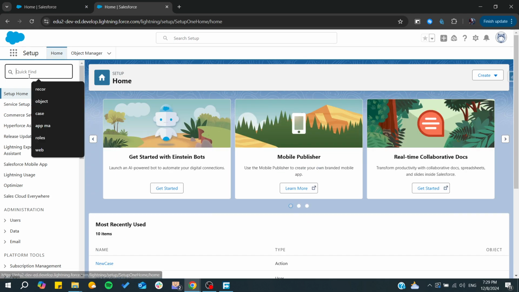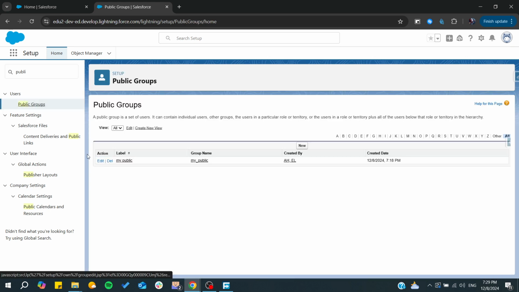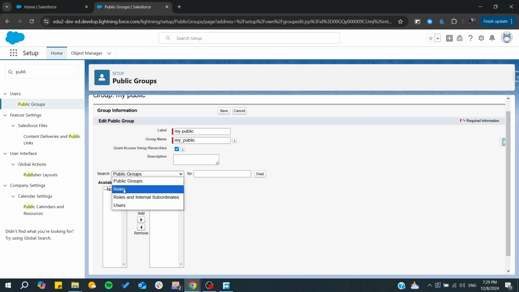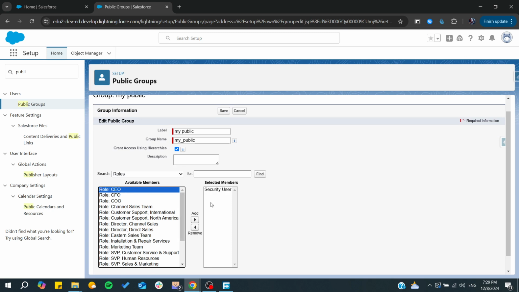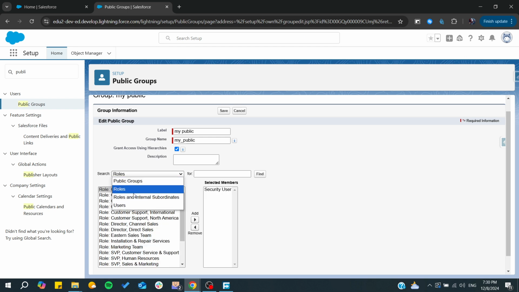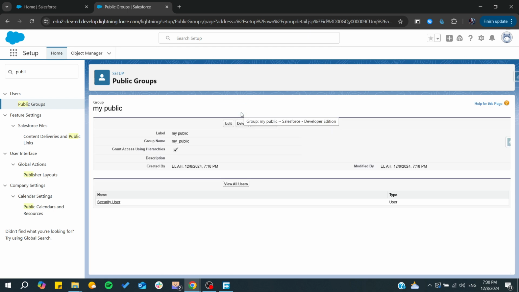In the setup menu, we go to Setup and from there, we just need to search for the public groups. So here we can click on the public groups and we can find this group. If I go here, we can view all users and from there we can start assigning all the roles if you want. As you can see, you can assign users, you can assign roles, you can also assign other public groups and add them here. Basically, this is just an encapsulation to encapsulate many groups or many users and a profile into one group.